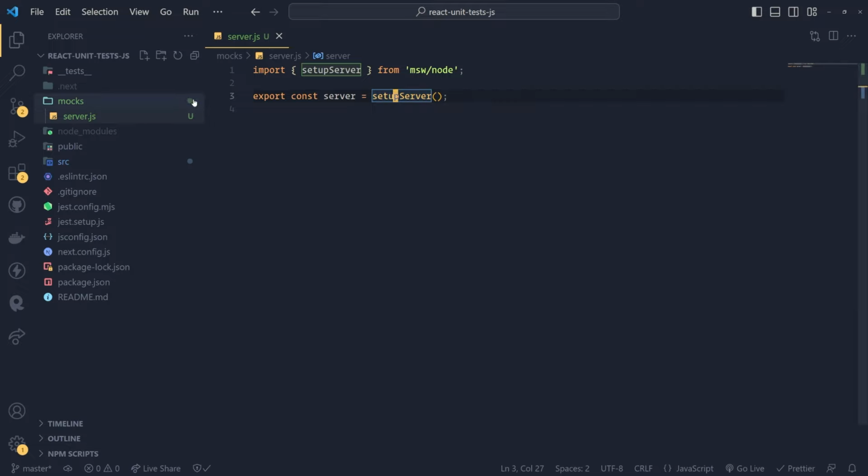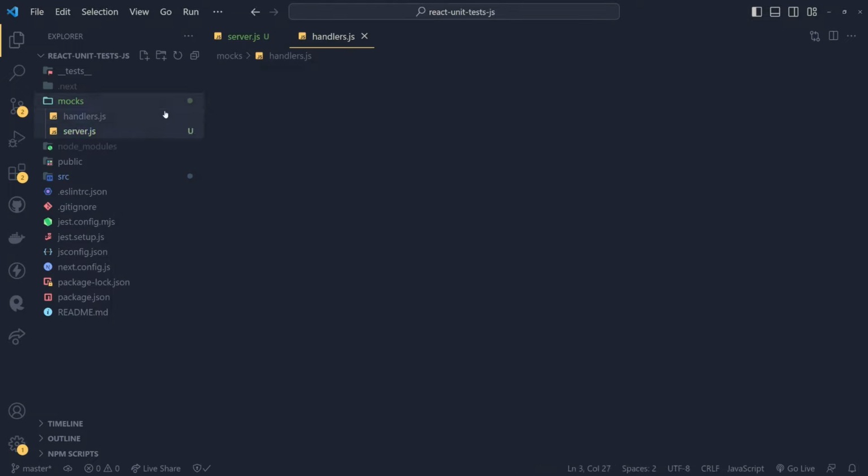Right now, we don't have any, so we're going to go ahead and create some. So let's go ahead and do that. In the mocks folder, we will go ahead and create a file called handlers.js. And this is where we're going to create endpoint handlers. Basically, this is where we actually mock all of our endpoints that we need to mock.